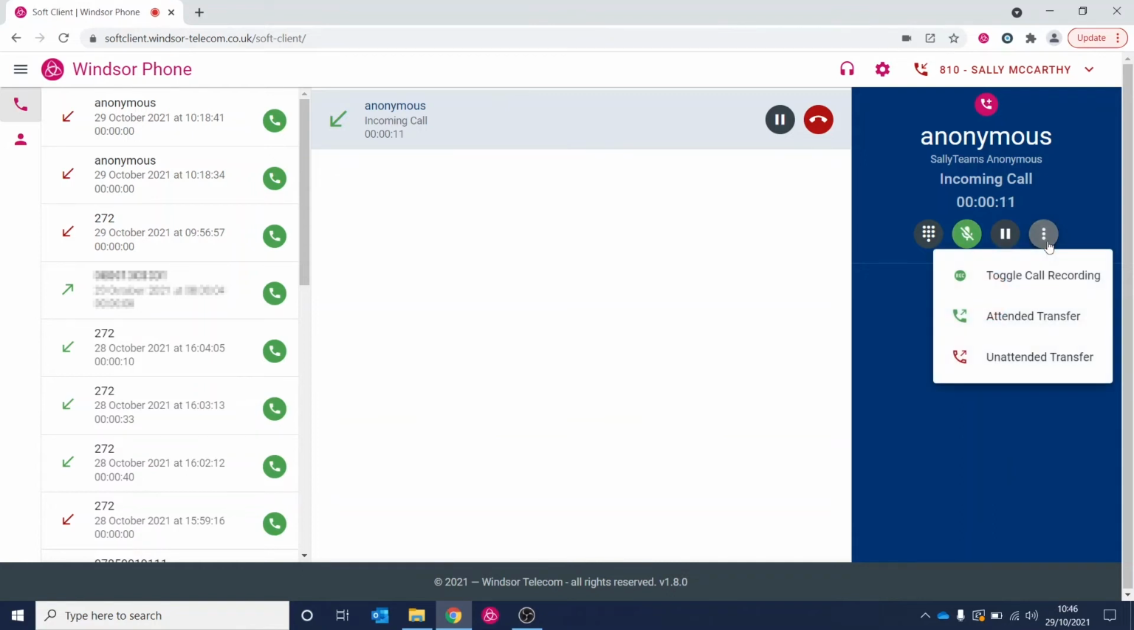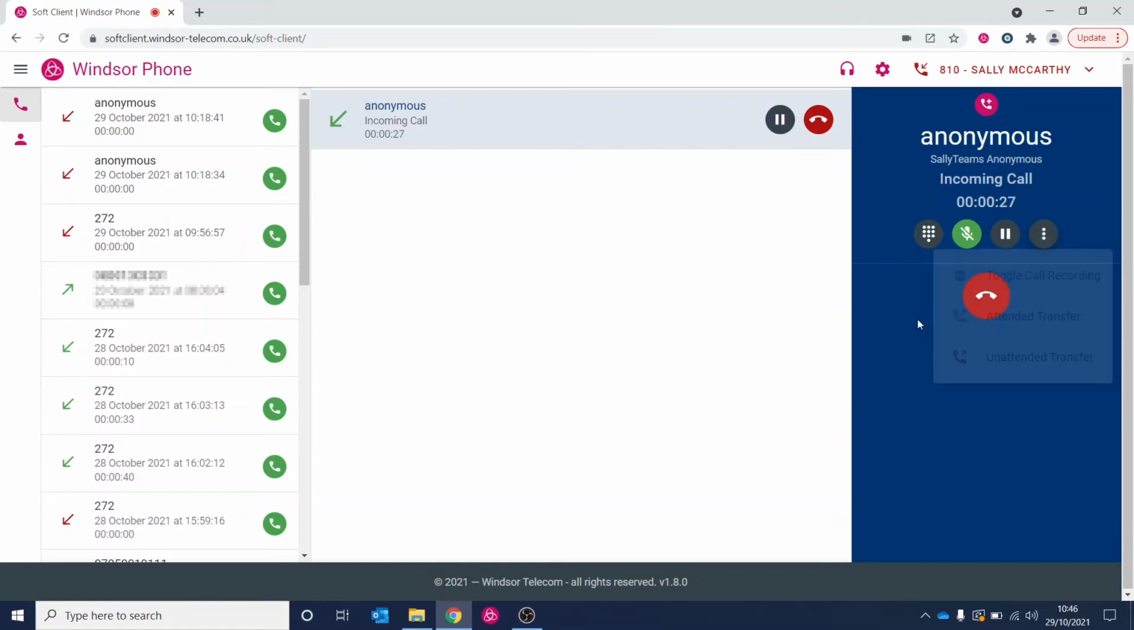Within these three buttons, you see you are able to transfer. An attended transfer allows you to speak to the person who you are transferring to before you end the call and this goes over, as well as an unattended transfer where the call will be sent straight through.